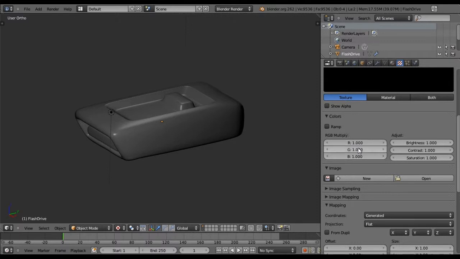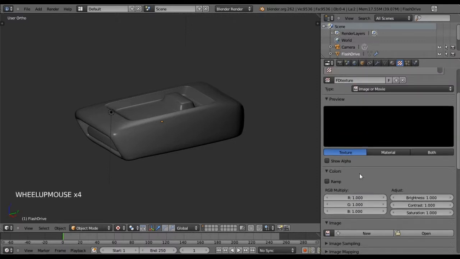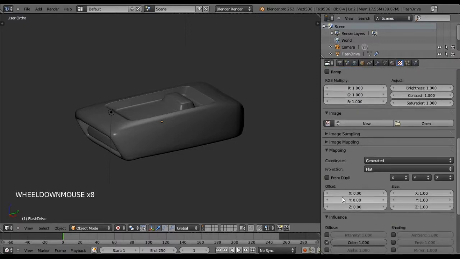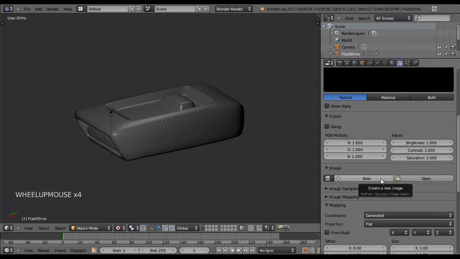Anyways, so it's an image or a movie, and if you go down to image, new is kind of like starting fresh, but we already have one, and open would be if you edit it externally. So if you have just a rectangle and you want it to be a brick wall and you have a picture of bricks, then you can just open up an image there like that.